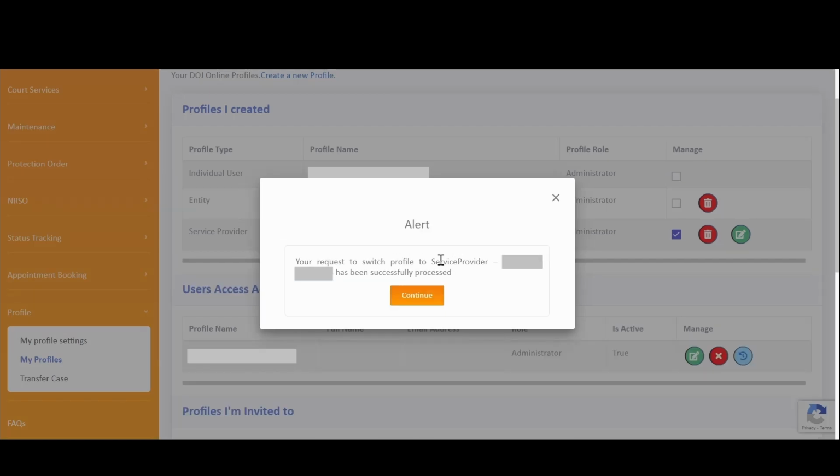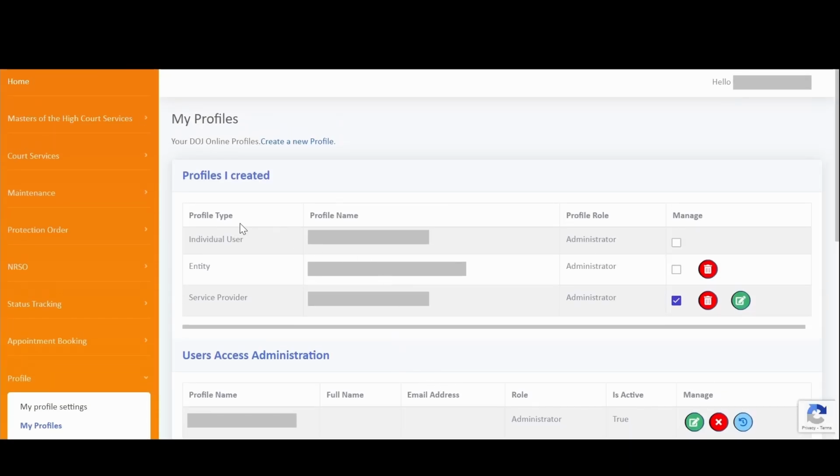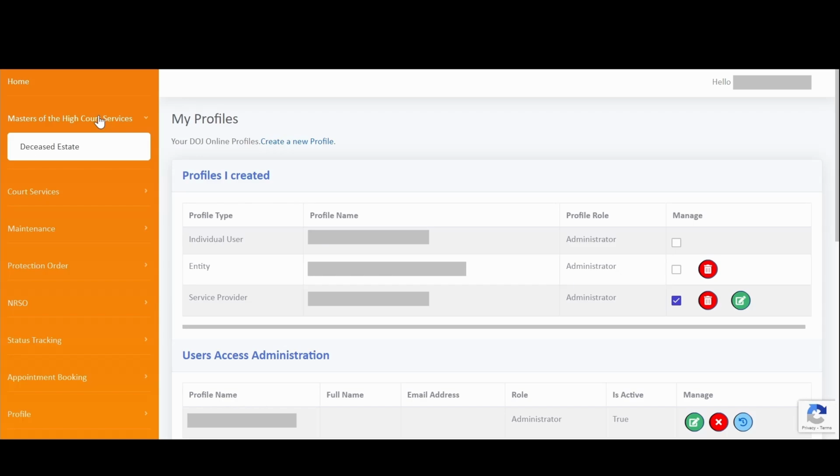Once the profile has been switched to your service provider profile, a confirmation message will be displayed indicating that your request to switch to service provider profile has been successfully processed. Simply click on Continue to start transacting as a service provider.